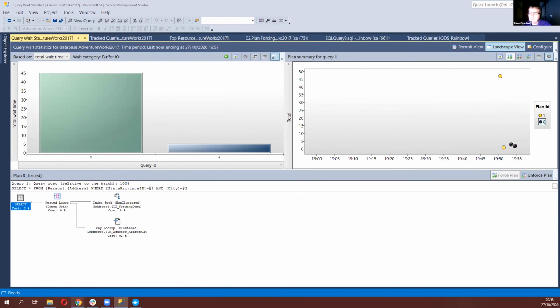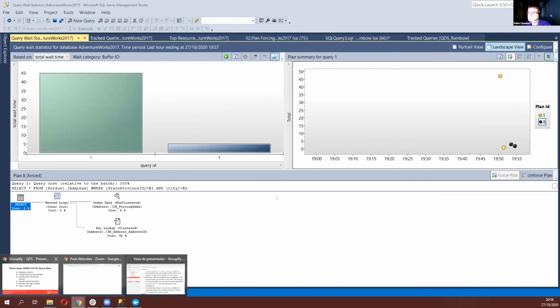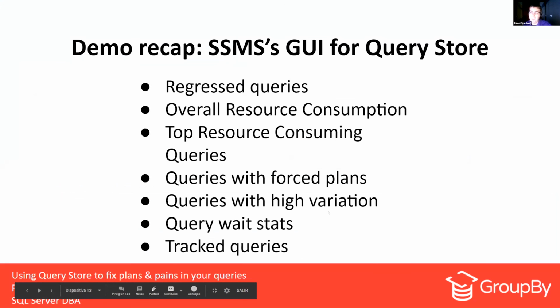And back to the slide, we have the track queries, which, as you've seen, you can use to track one specific query and filter out all the noise of any other queries, no other graphs, just the plain query and its execution plans. That only.